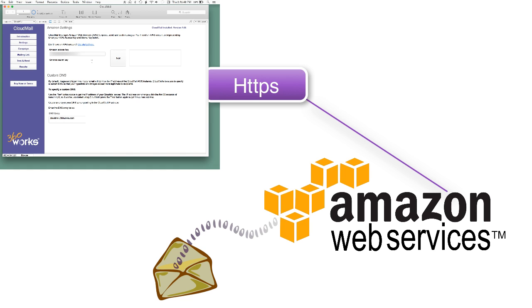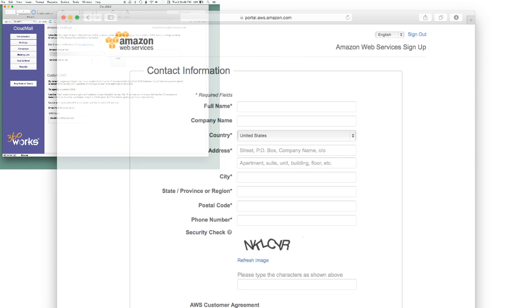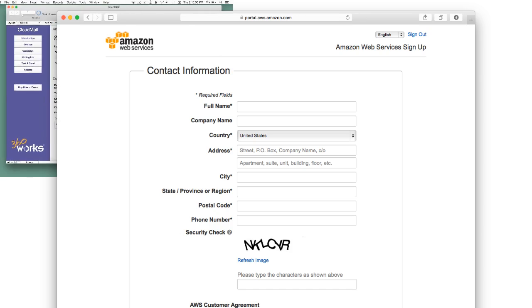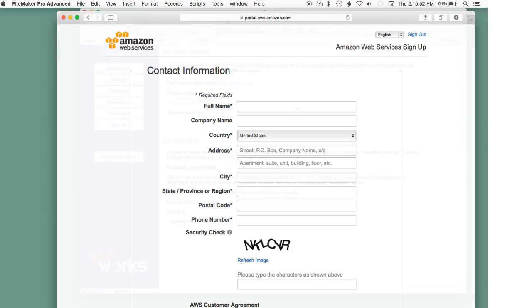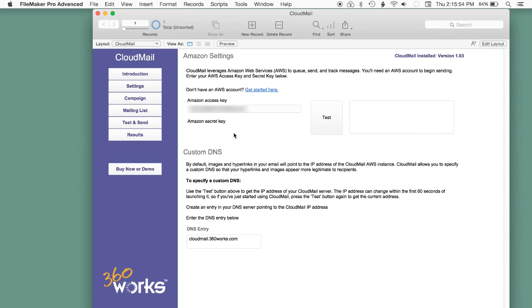So the first step in order to use this is to sign up for a free Amazon Web Services account. During that setup process, you'll get an access key and a secret key, and you come into this screen here in CloudMail, and you'll just copy and paste them in. I've removed the secret key from this screen because it's secret. But you put that stuff in there, you click test, we make a check to Amazon, and it's up and running. And here's the IP address of the virtual machine that runs at Amazon that handles all this.